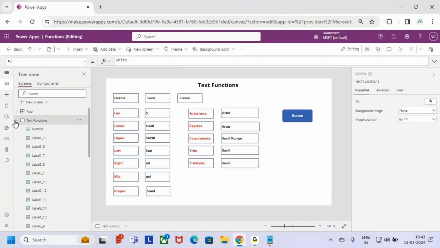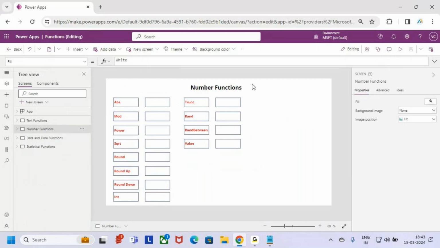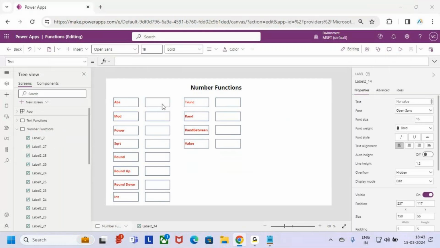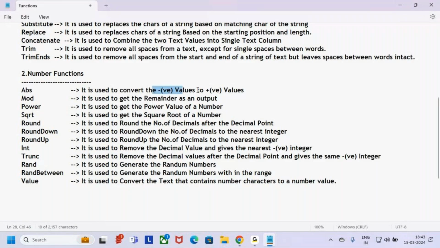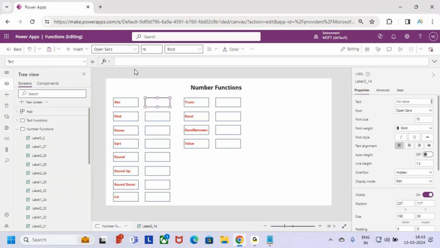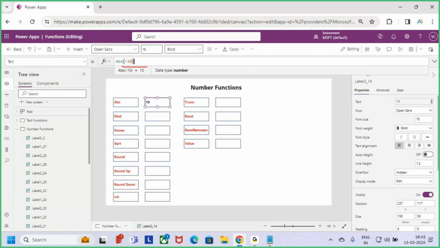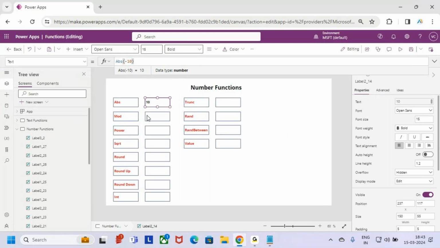And let me go to the second screen, number functions. In the number functions, the first one we are going to discuss is ABS. What will the ABS do? I said that ABS is used to convert the negative values to positive values. So let me use the ABS function here, guys. ABS of, let's say I'm passing the value as -10. If I pass the input as negative, the output is positive. To convert the negative values to positive values, use the ABS.